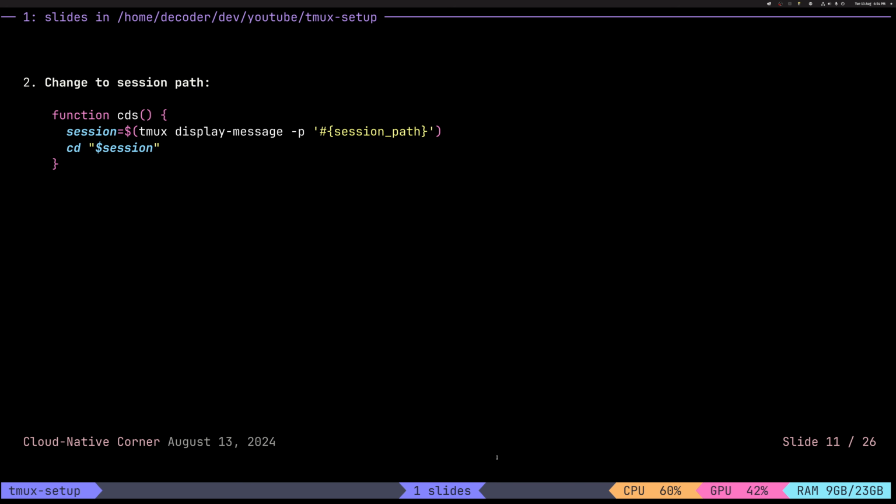Now, changing to session path. Session path is an automated Tmux variable. If you open a new session and you open it in a specific directory, that's the session path. And from there you can navigate somewhere else, and then you kind of get lost. What was my session path? So this CDS, so CD to session, can help you.